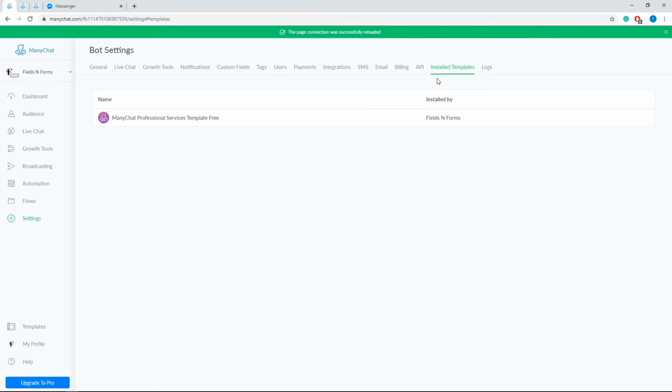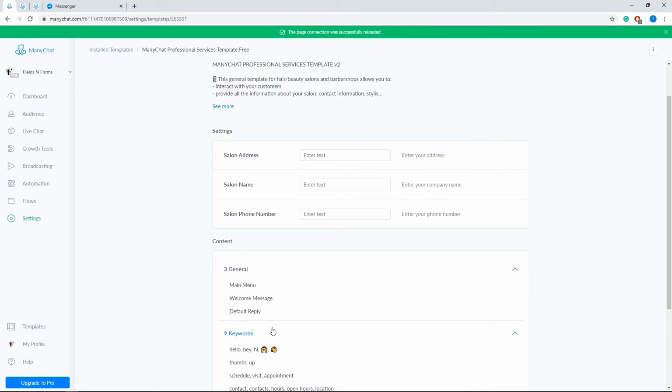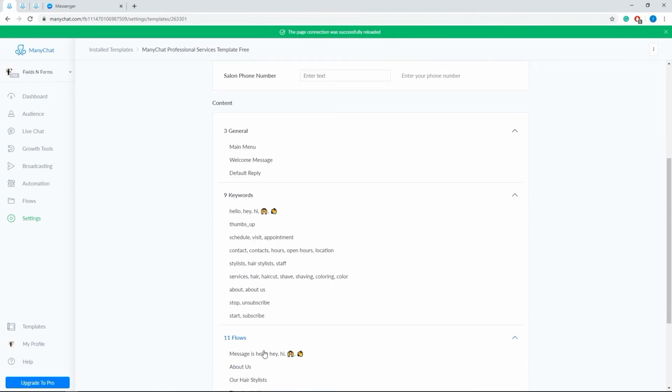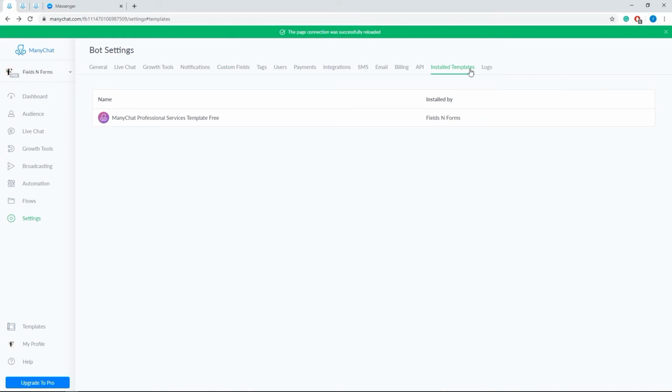The next tab is the Installed Templates. Under this tab, you will find all the templates that you install to your page. Here you can see the contents of the templates and also customize some of its parameters such as address, phone number, and so on. Finally, we have the Logs tab.